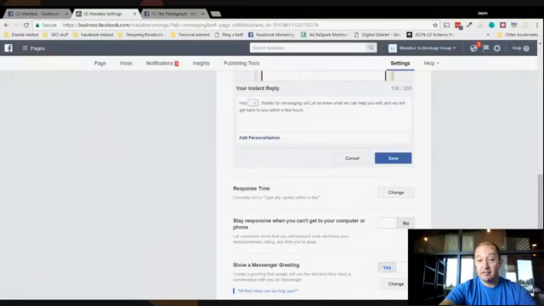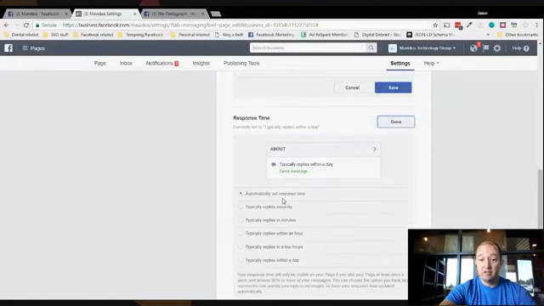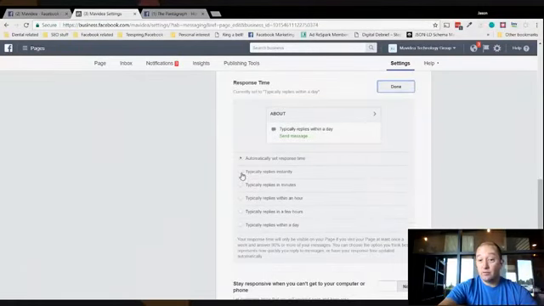Under that, response time, currently set to typically replies within a day. You can change that to whatever you want. You can automatically set a response time based on your average response time over time. Typically replies instantly, replies in minutes, within an hour, in a few hours, within a day. You can choose that, and it will show that in that messaging area before someone sends you a message.